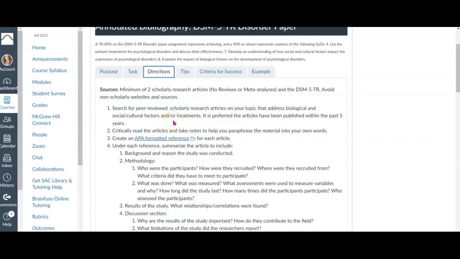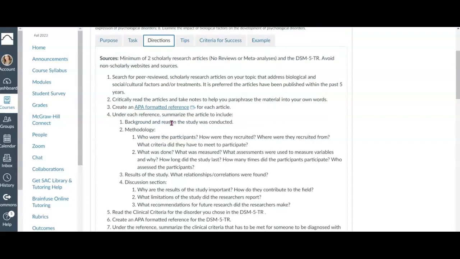You're going to search for a peer-reviewed scholarly article that was published within the last 5 years because that's the most current research. Critically read the article, take notes on it, make sure you can explain it in your own words. There should be no material that is quoted. There is a link in here to help you with references. You should have a reference for each article, and underneath that reference, you will have a well-constructed paragraph that will cover all of this information here.